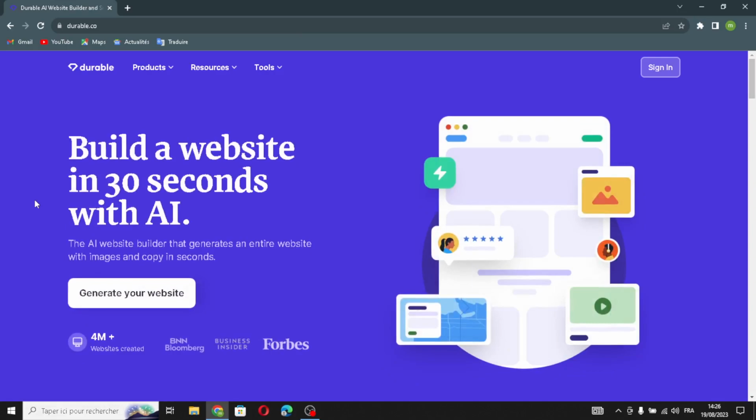So as we know, Durable is a website on the internet where you can find information and services related to things that last a long time or are strong and able to withstand wear and tear. It's all about things that are built to stay in good condition for a while. Also, we know that you can build this website in just 30 seconds with this AI.